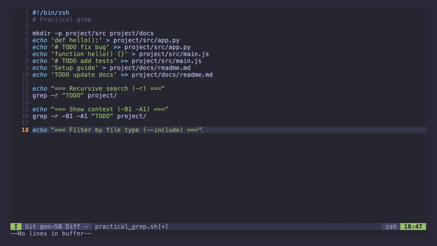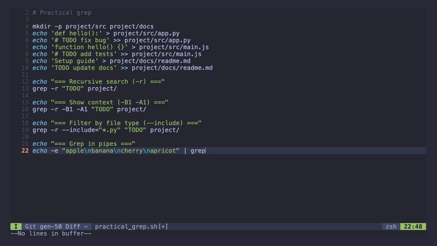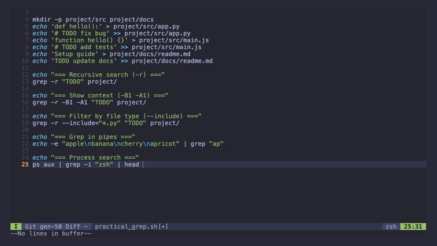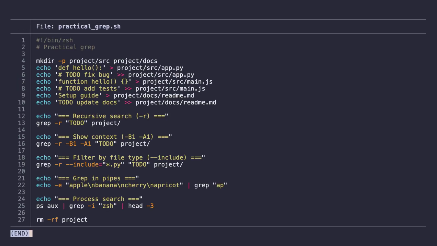Piping echo output to grep filters for matching lines. Piping ps aux to grep finds running processes. Let us review the script. Now let us run and see practical grep. Combining flags and pipes makes grep your go-to search tool.